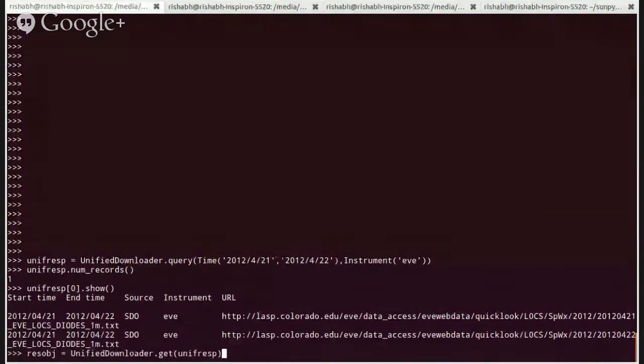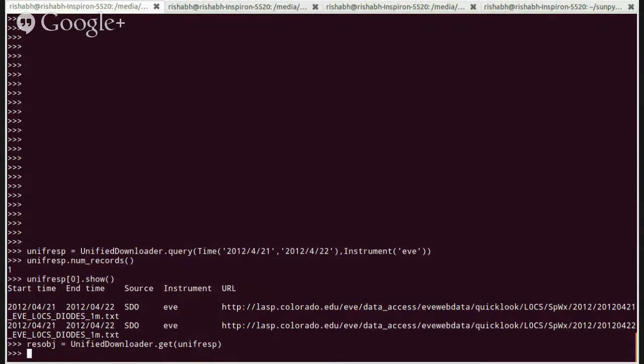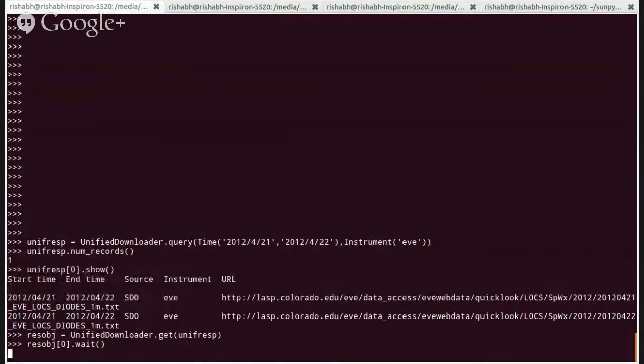Going forward, there is this other method, unified downloader.get. To that you just pass whatever was returned by the .query method. This method will return to you a results object. Results object is what you have when you do a VSO client.get. This will return just one. This res object is a list, and it will have one results object related to the query. The files are in download, but suppose you have to wait, then you have the wait method of the results object. This would wait for the download to complete, and when it completes, it returns as normal the file path to where the file has been downloaded.